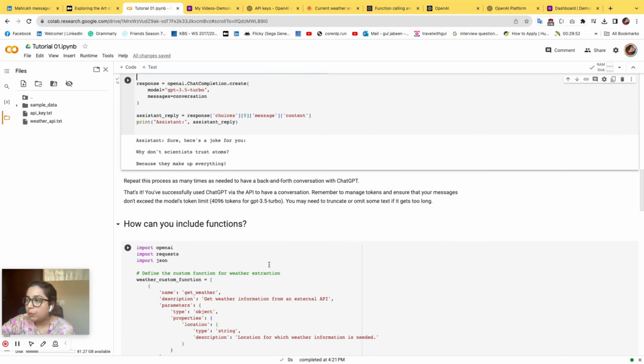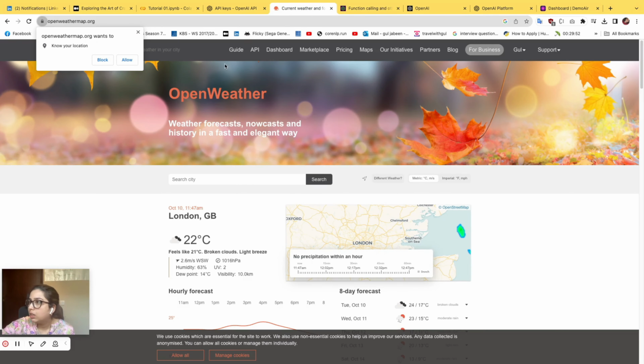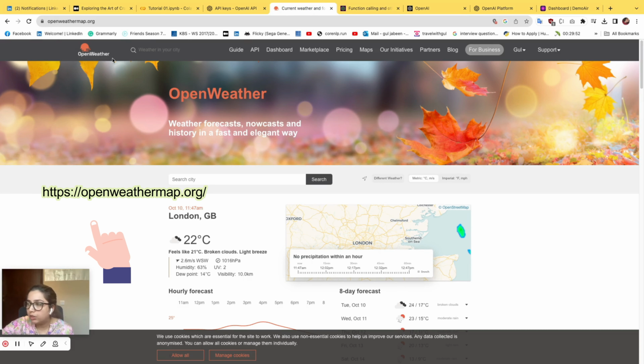So now I'm going to talk about functions. Let's get started on that. OpenAI function calling was released several months back, and everyone was very excited when it came, because now you can access external APIs too. I have this website, which has OpenWeather. It has all the information related to weather, for every country, every location, you just name them.